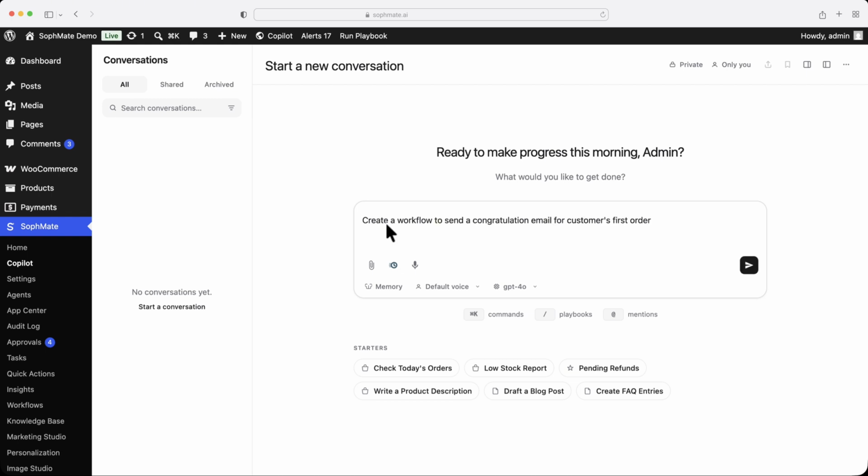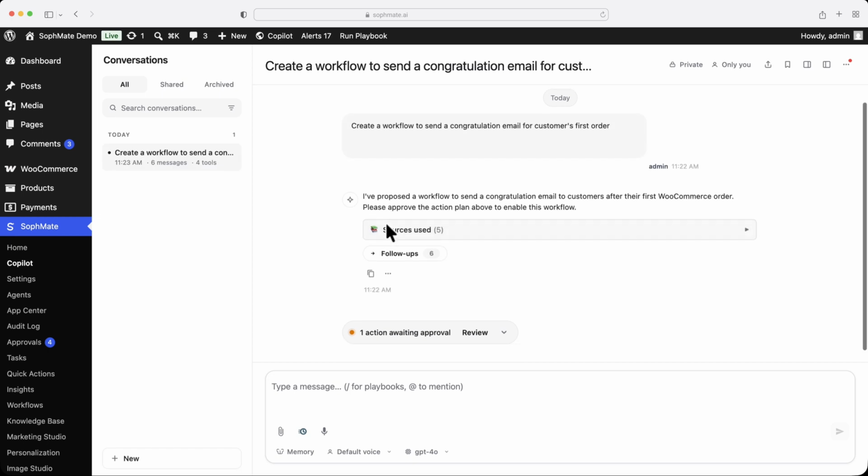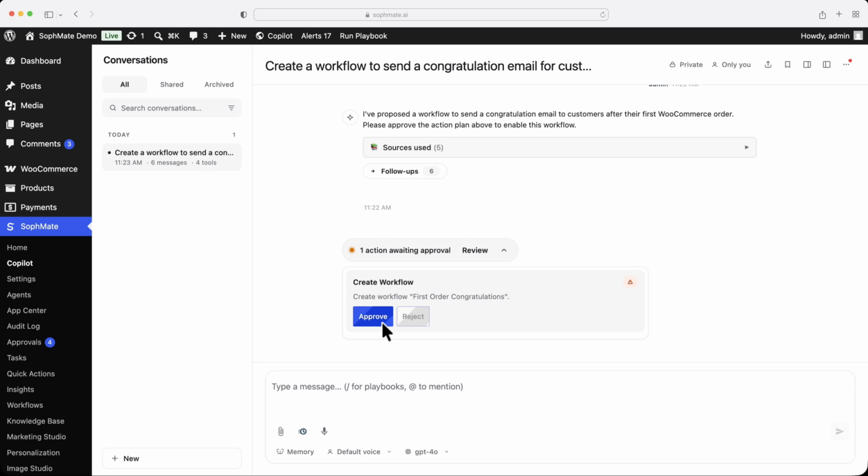Now, we enter our prompt and press Enter. The AI will prepare a workflow creation proposal for us to automate the sending of congratulation emails for customers' first order. Now we see this action approval card here. We can press this drop-down icon and press Approve to create the workflow.